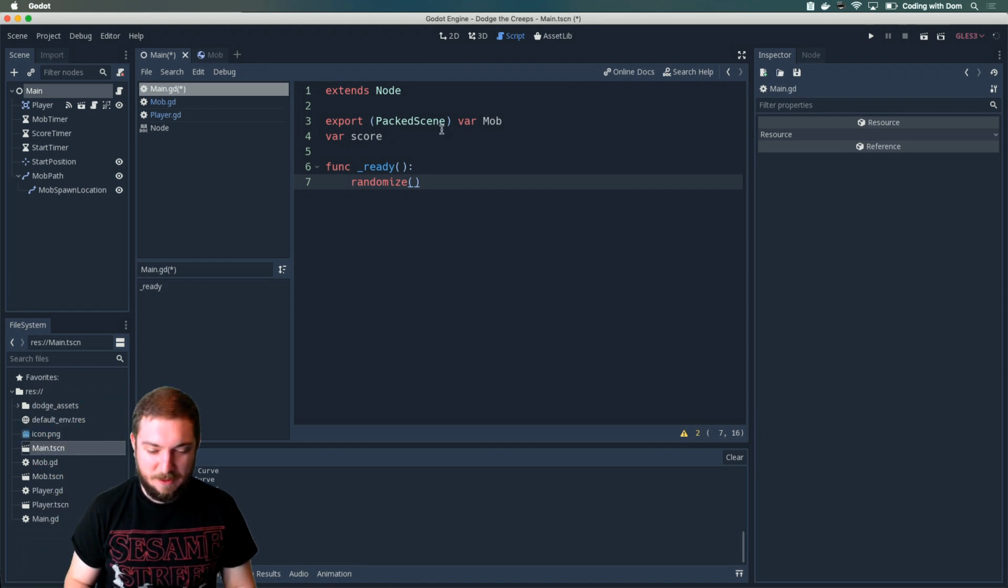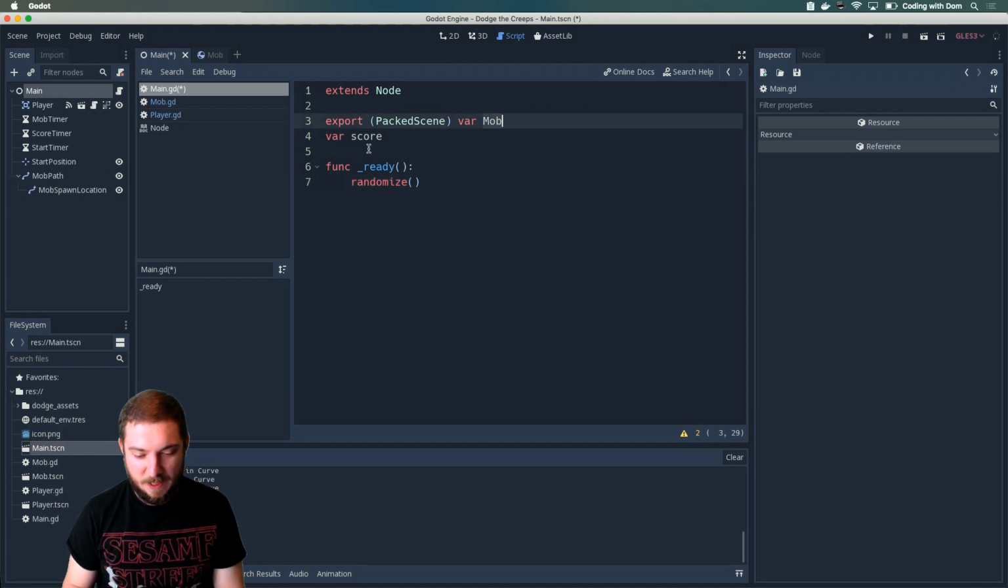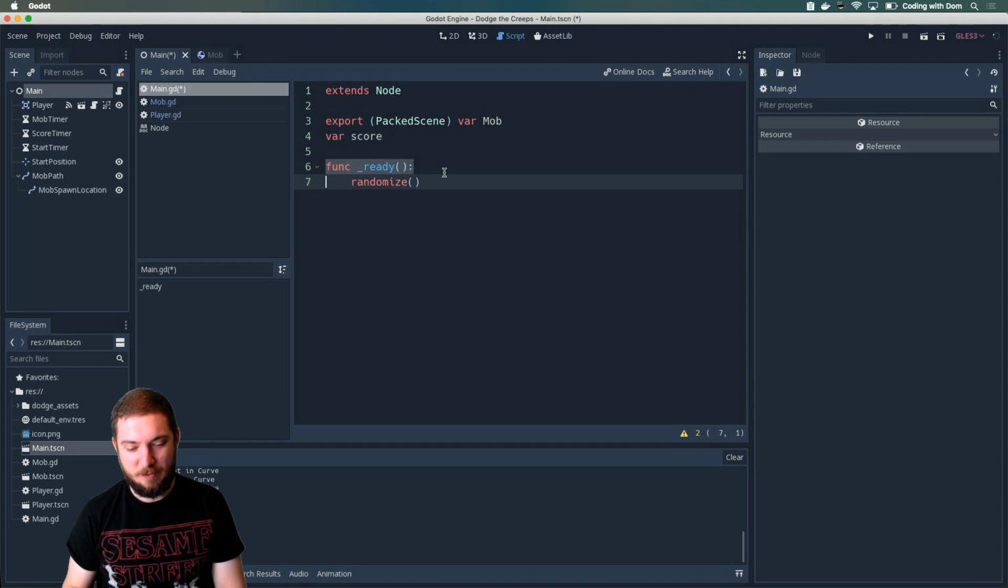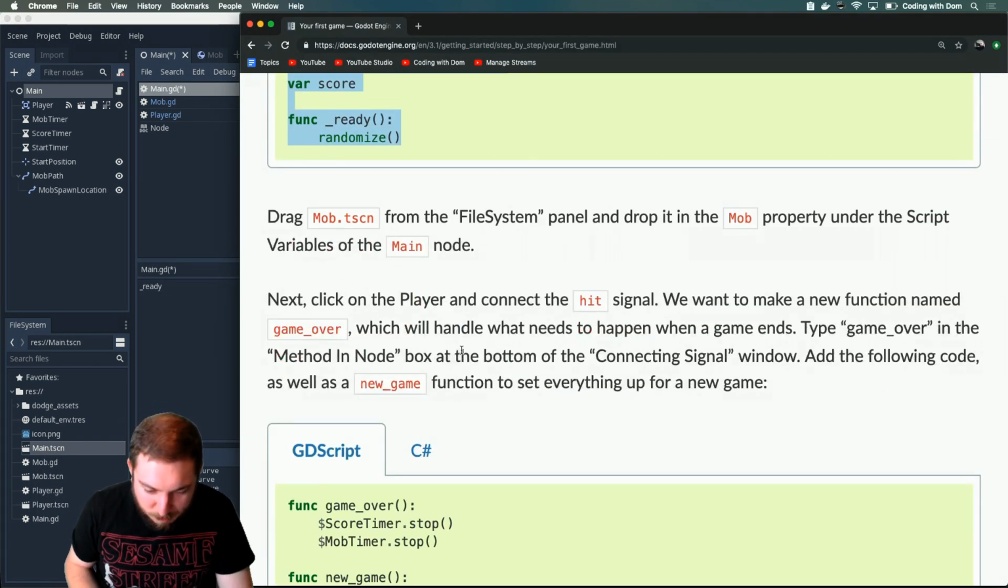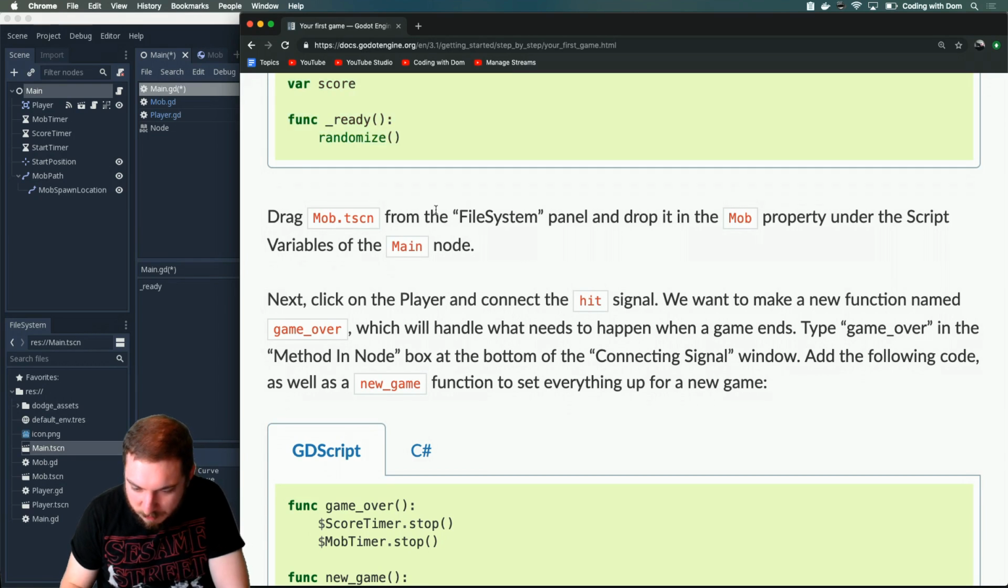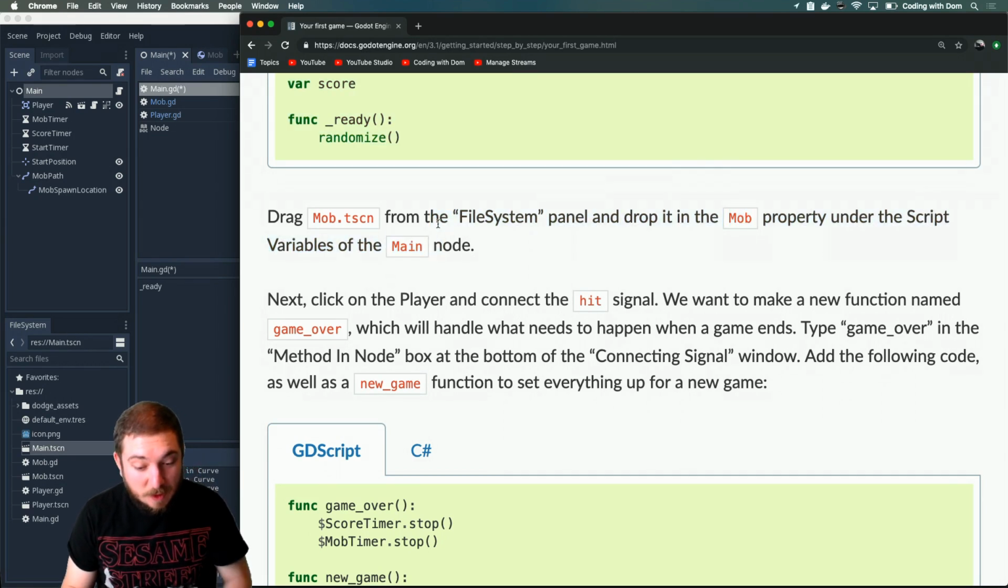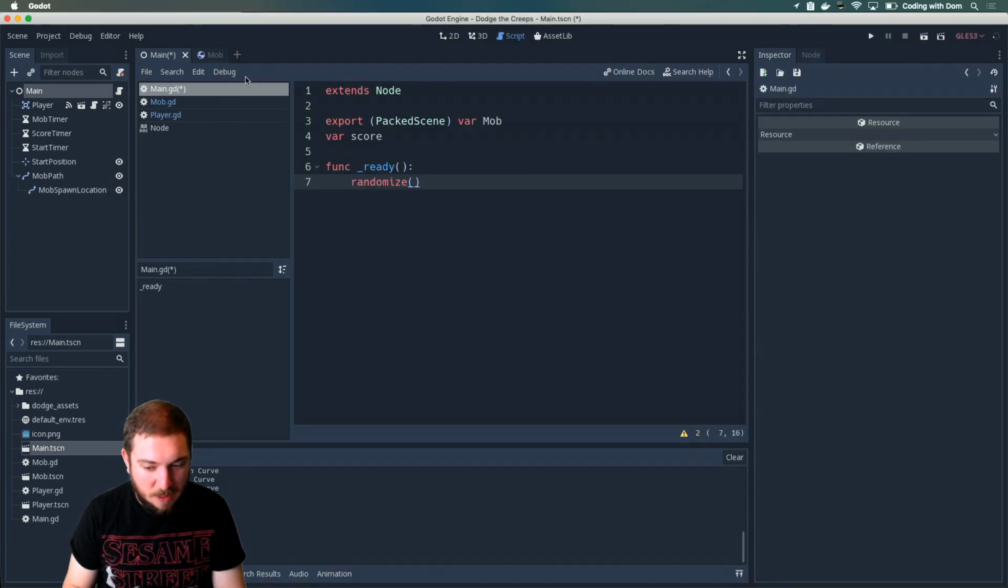So, export packed scene, var mob, var score. Function ready, randomize. I don't understand what's going on here, but we'll figure it out soon. Drag mob scene from the file system panel and drop it in the mob property under the script variables of the main node. Okay, let me save this. Main.